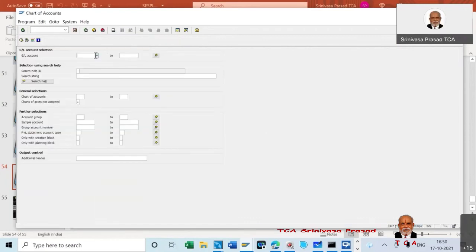We'll have to give the number, no? Not required. Just give the chart of account. INT. Yeah, chart of account in the general selection below. INT, that is the name of the chart of account basically. INT one, international one, no? Yes, that is also there in the system. I have given INT one because it was available in the system. INT is also available, INT one is also available. That is the name of the chart of account. Just execute.